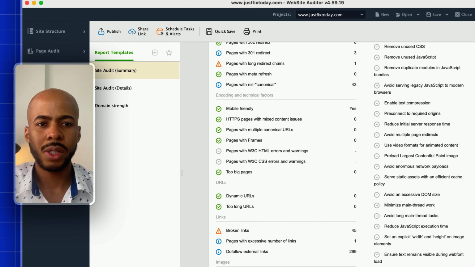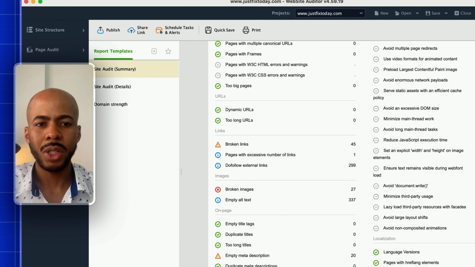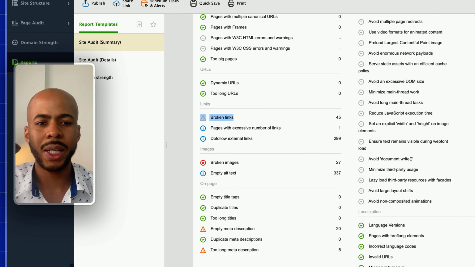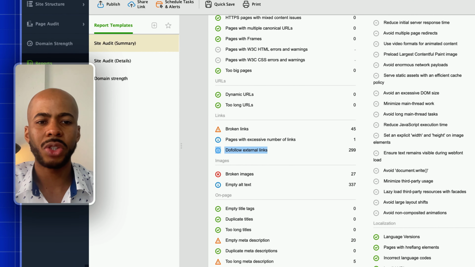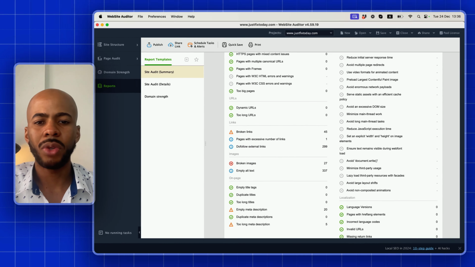So let's see, some of these are not that important. So you have about 45 broken links. Do follow external links, these are registering as errors, but they're not always necessarily errors on your website. So you just want to manage that. Again, you could possibly use a plugin or just manually go in and sort these out. Make sure that these external links are not all do follow external links, because it means that you're giving away link juice.